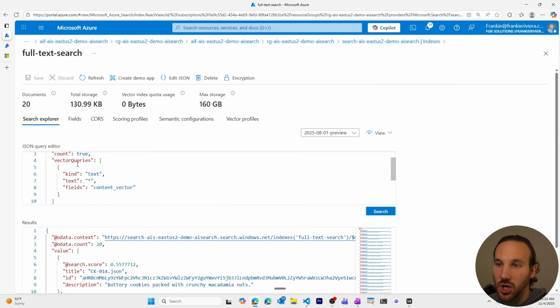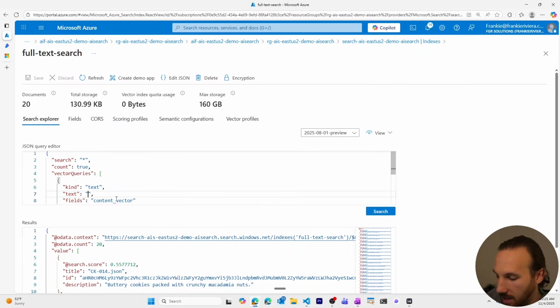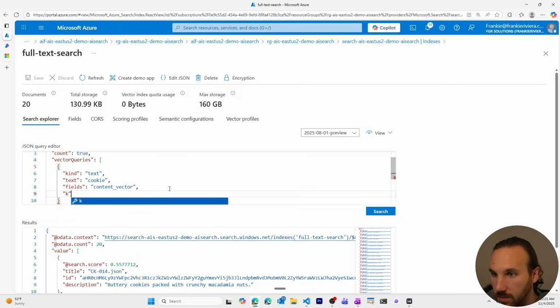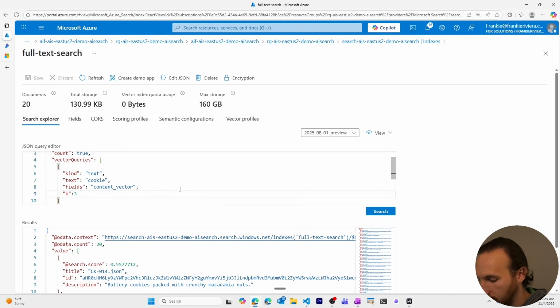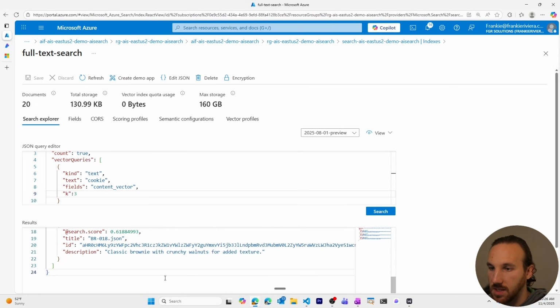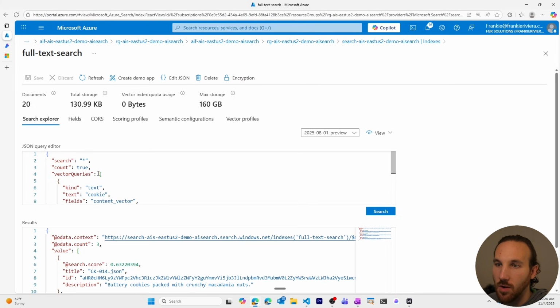Now, if we wanted, we could search using vector queries, searching something like cookie, and ask for a few items back. And see some of our outputs where now the vector queries are working to add more semantic similarity, not just keyword search, to our AI search resource.